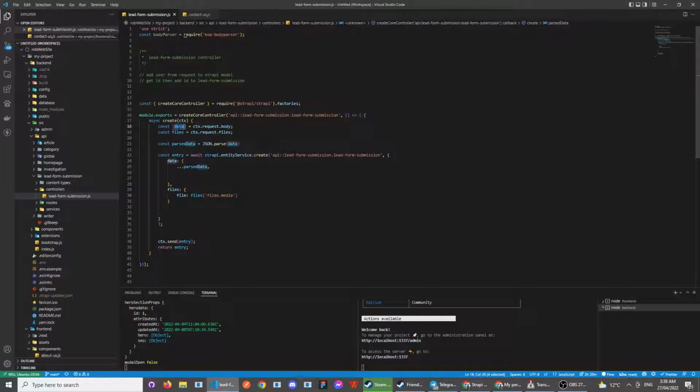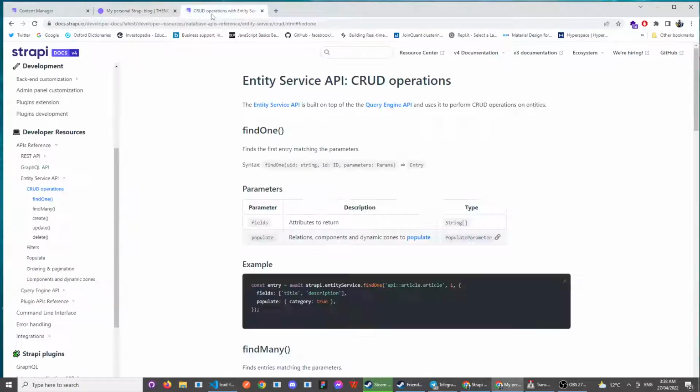Then you've got to pass the file data, and then you've got to add an entry, and then you've got to use an entity service create. Now entity service, I'll just run you through this quickly. It has a couple of fields.